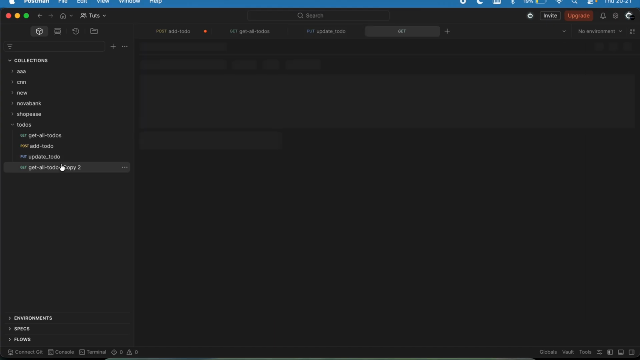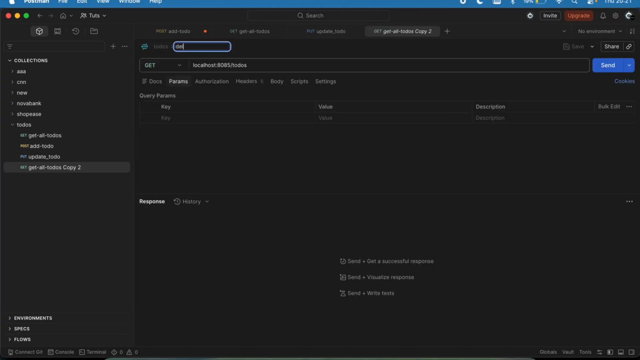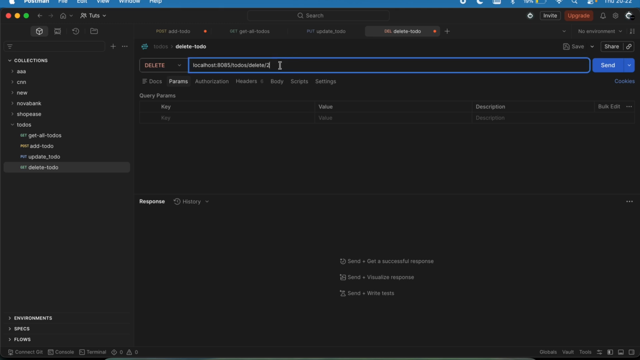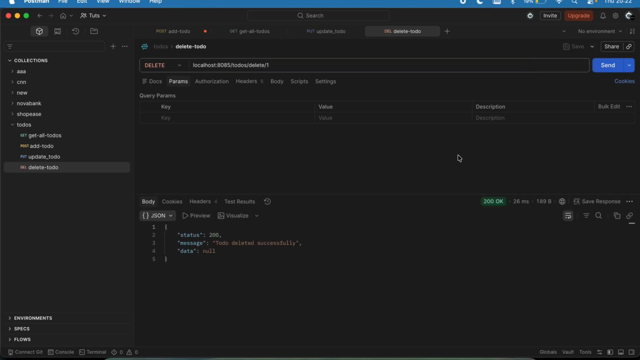So let's finally delete a to-do, delete to-do, and that's going to be a DELETE request. And that's going to be slash delete slash the to-do ID, or let me delete the first, ID 1. Send. To-do deleted. If I try to delete it again, you can see to-do not found right here. So let me get a to-do by ID. This is going to be the last.